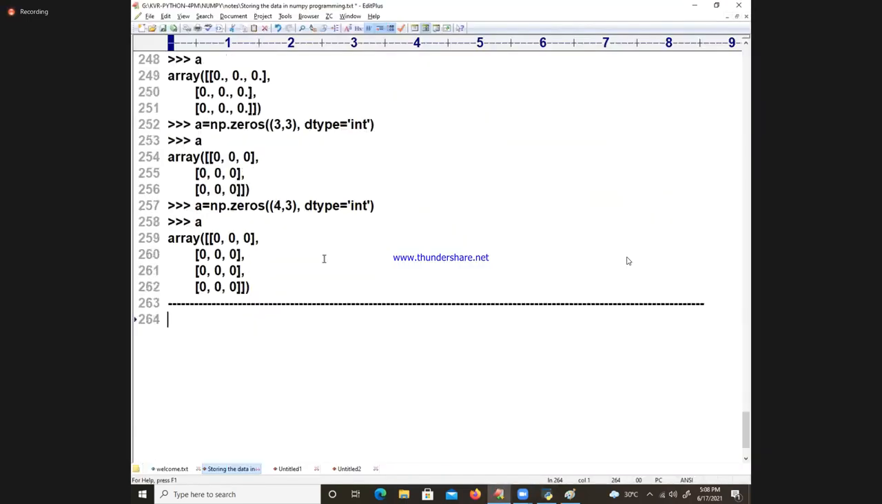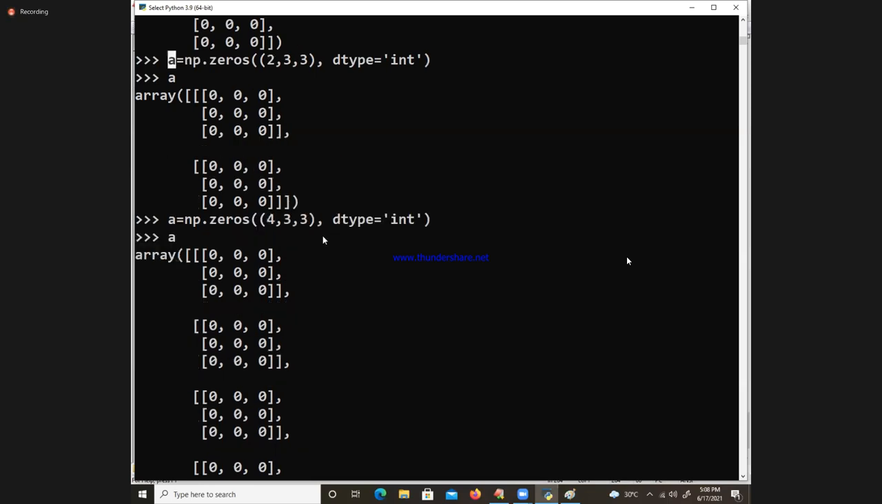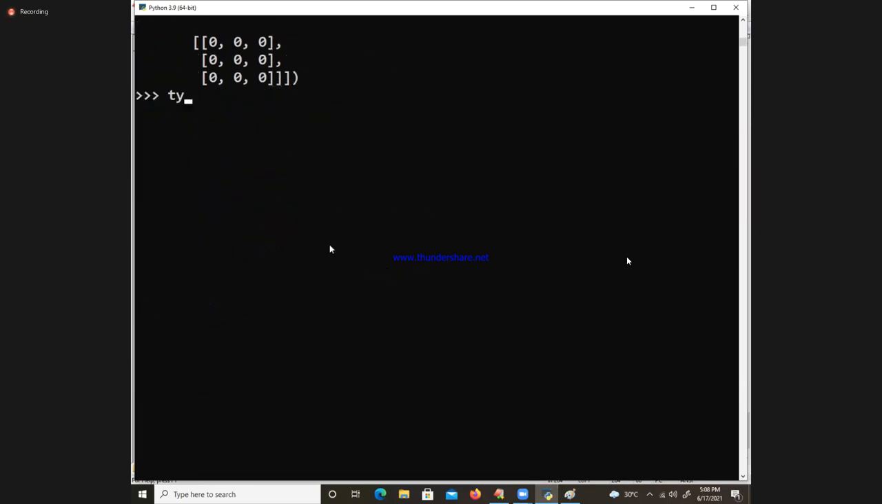Next we will go for one more function, the last and final one. This A we are taking now. What is the type of A? The type of A is also called an object of ndarray. The main focus of these examples is how to create an object of ndarray.